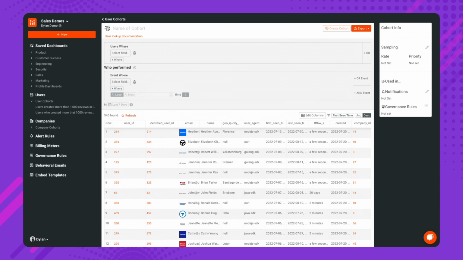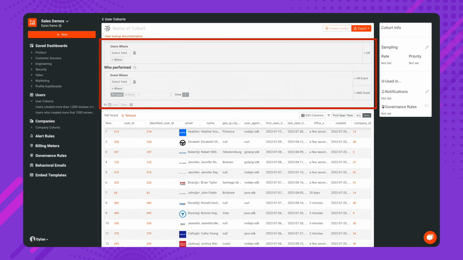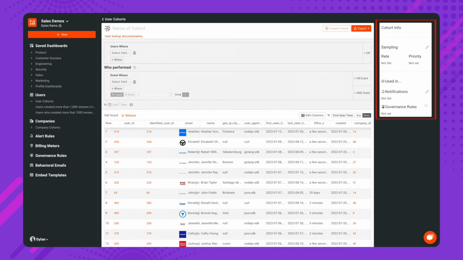You will then be presented with the cohort creation screen. This is where all criteria can be set, as well as enabling the many features saved cohorts integrate with. There are three main sections of the page to take note of. 1. The name of your cohort. Your saved cohort should have a descriptive name. 2. The criteria of your cohort. This determines the rules that apply to the saved cohort. And 3. The cohort info pane. This pane shows at-a-glance information about your cohort, as well as the ability to set dynamic sampling rates, notification channels, and governance rules.